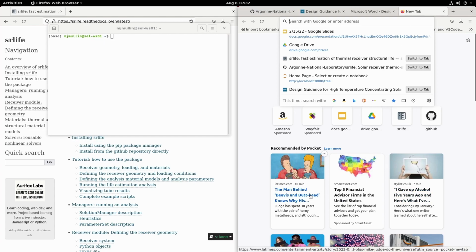Yeah, just to let you know, these are not my suggestions. It's Firefox, it likes to not be very targeted with the advertisements.